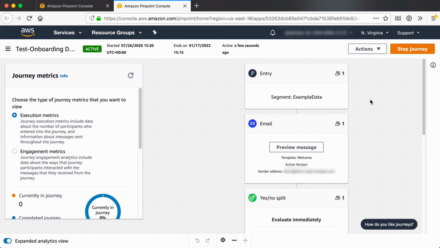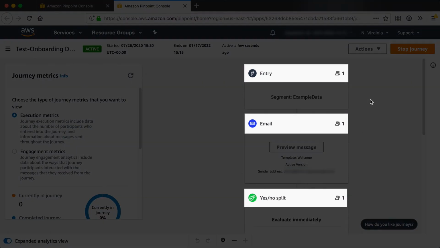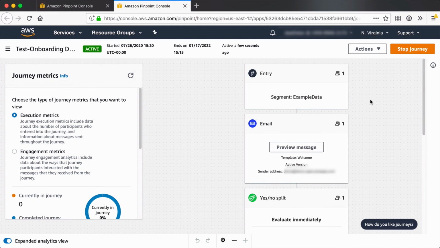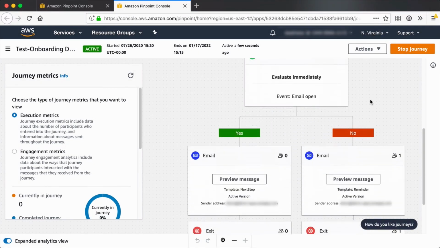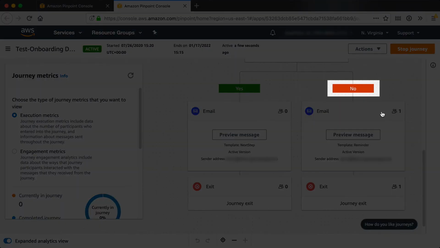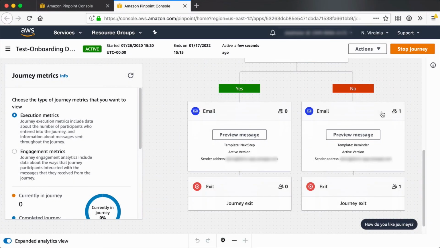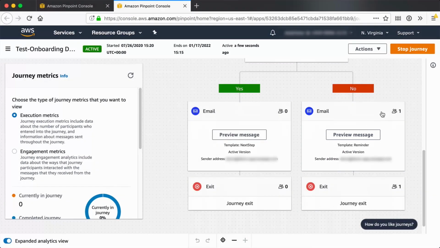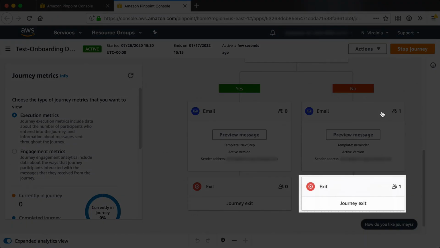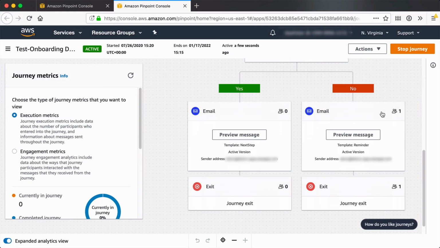The dashboard is pretty intuitive, as we can see the count of customers who have completed an activity. In this test scenario, the journey will send a welcome email, and will go to the no state, as in this case the customer didn't open the email, and shortly after that it sent a reminder email. Looking at the information, we see that there's only one customer who received this email.